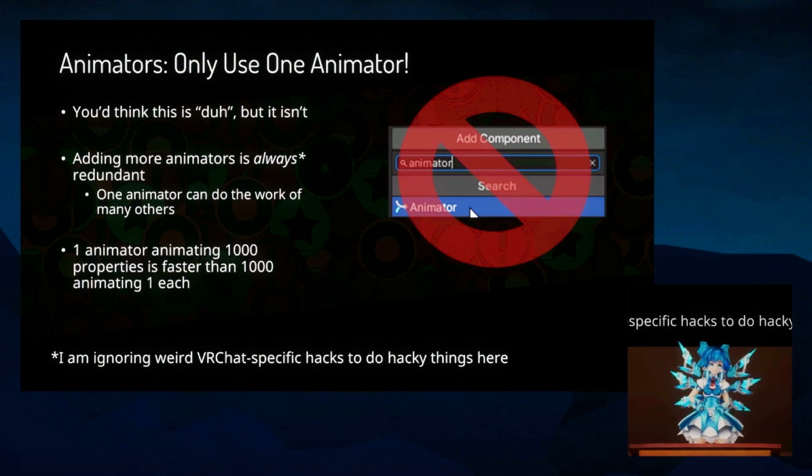The first tip is very easy. Just use one animator. I assumed kind of during this that it would be a duh thing, but I looked through a couple of avatars just randomly, and people do actually use more than one animator sometimes. You never need to do that. More than one animator is always redundant, with the slight note I have here.